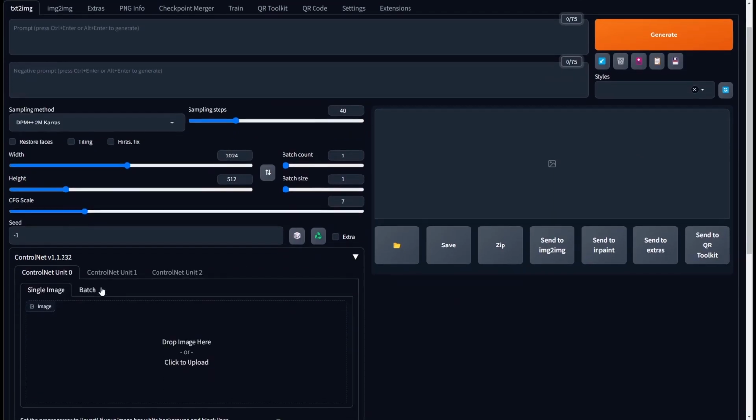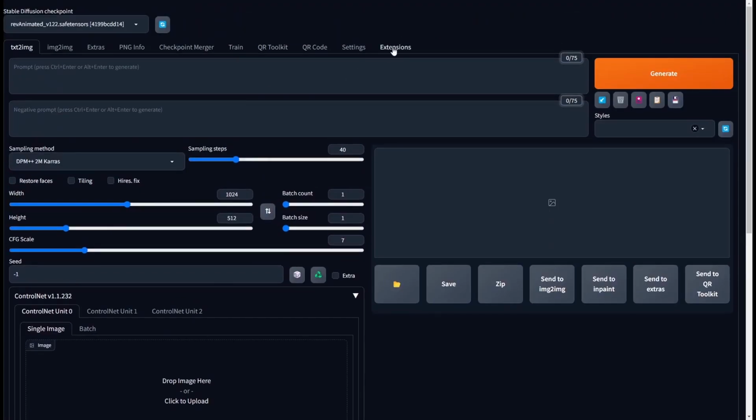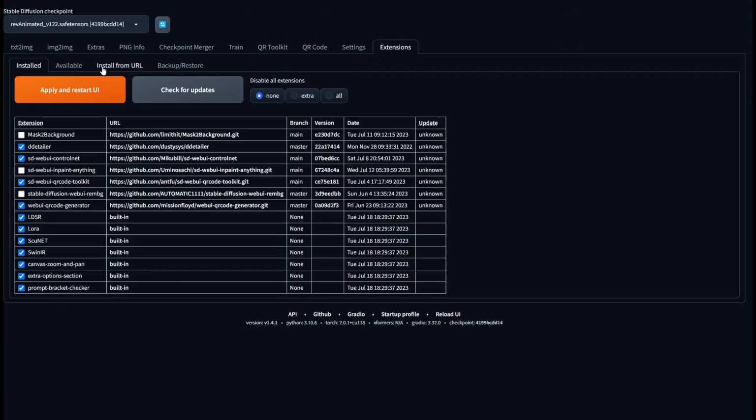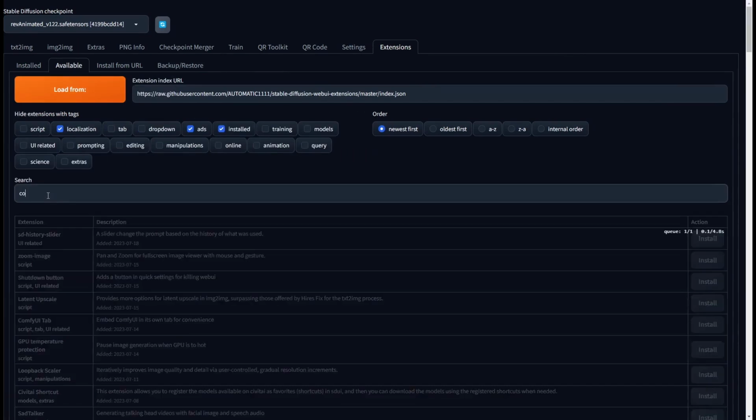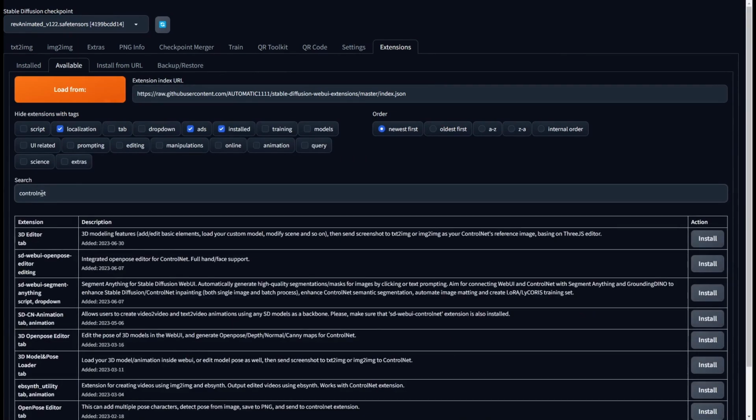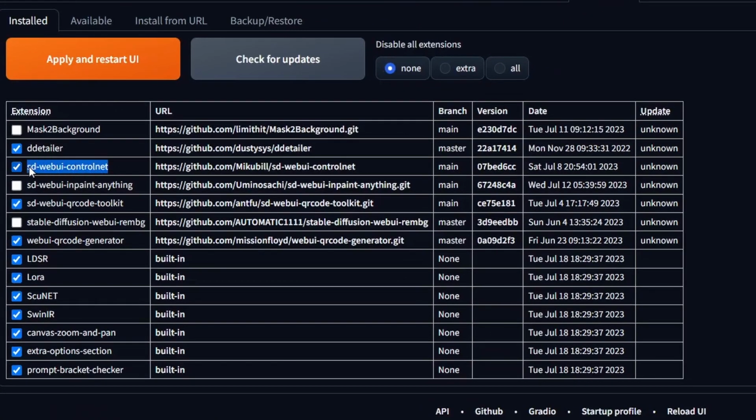Now open up the ControlNet section. If you don't have ControlNet, you can go to Extensions, then the Available tab, and press the Load From button. And there, if you type ControlNet, you'll be able to find it. As I already installed it, I can find it in the Installed tab with the name sd-webui-controlnet.